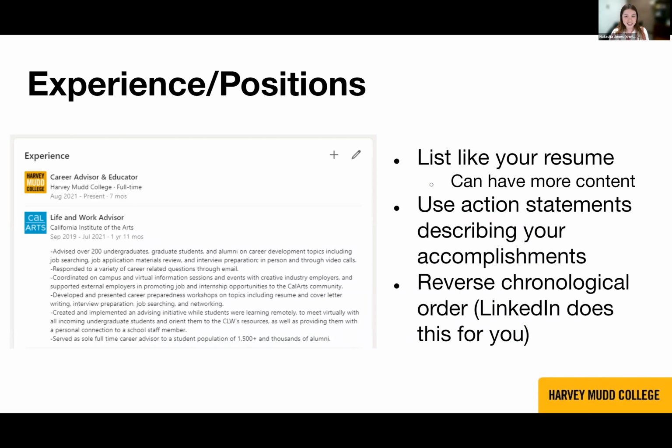Great, and then below that, you'll have your experience section. And this is really very similar to how you might structure your resume, but you can have a lot more content on your LinkedIn profile, whereas with your resume, you're limited to just the one-page document. Your LinkedIn, again, can be almost as long as you want it to be. And you want to write about and describe your experiences in the same way that you would in your resume. So we're using action statements, describing your accomplishments, and then LinkedIn automatically lists all of your experiences in reverse chronological order. So the most recent is first and it gets older as you go down.